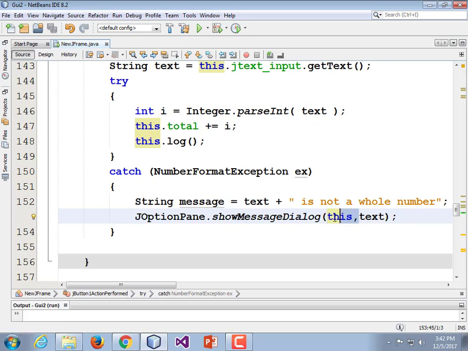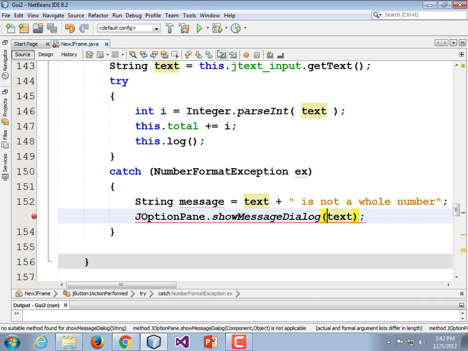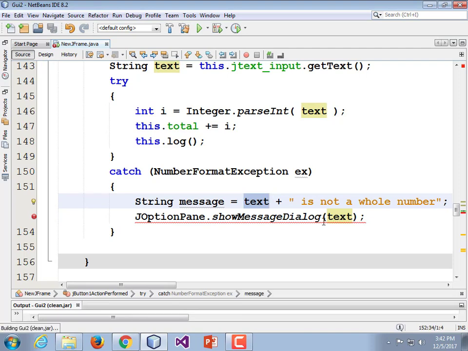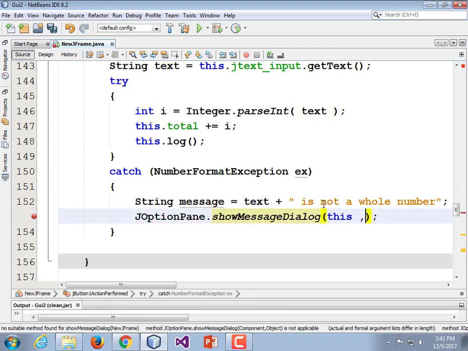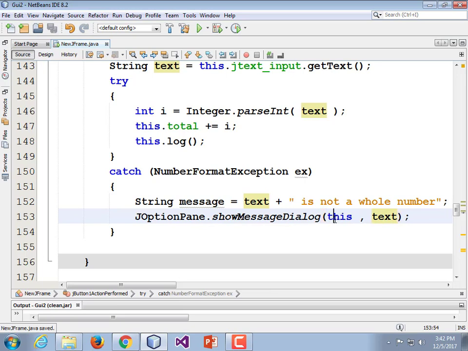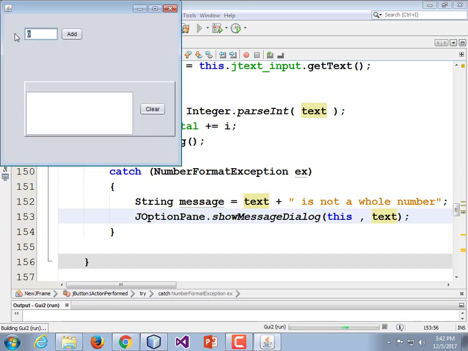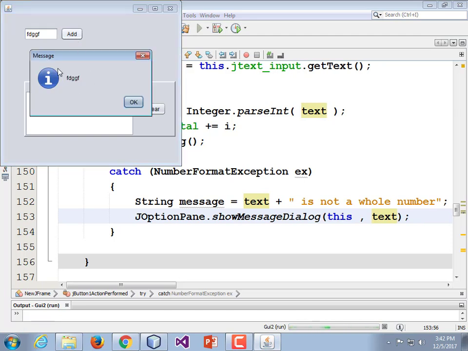I wonder if you can leave that out. Is it this dot text or? No, it's not this dot text because it's this comma text. This is a frame reference, and this is our text that we want to set. So that's a comma there. Let's run it. Green arrow it. Type in some garbage. Click add. Okay, great. It's not showing me the is not a whole number. Oh, that's because I was supposed to print out message and not the text. The text is actually what's in the field.